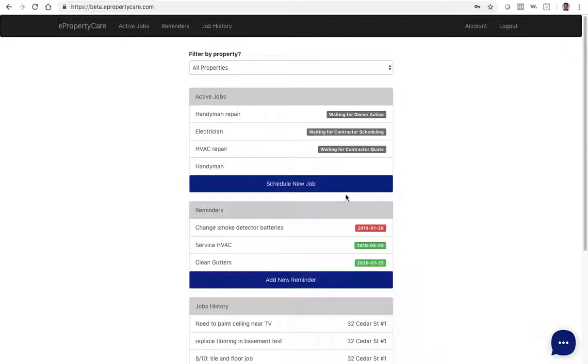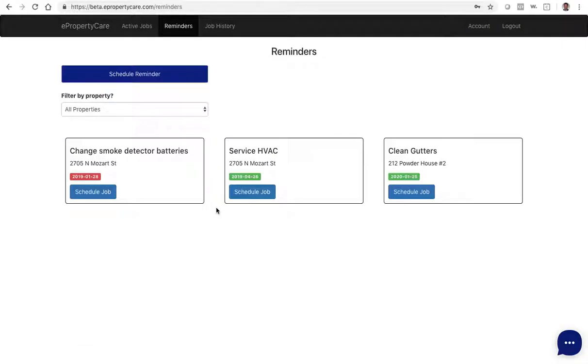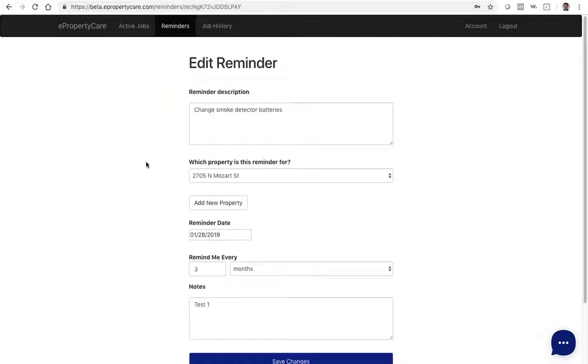So in this home screen here, you could get to the reminders section here at the top, or by clicking the reminders tab here in the main screen to get to the reminders detail page. So here we have the 3 reminders that we have active for the properties that I have in the ePropertyCare system. So if I click on any of these jobs, they'll take me to the details.